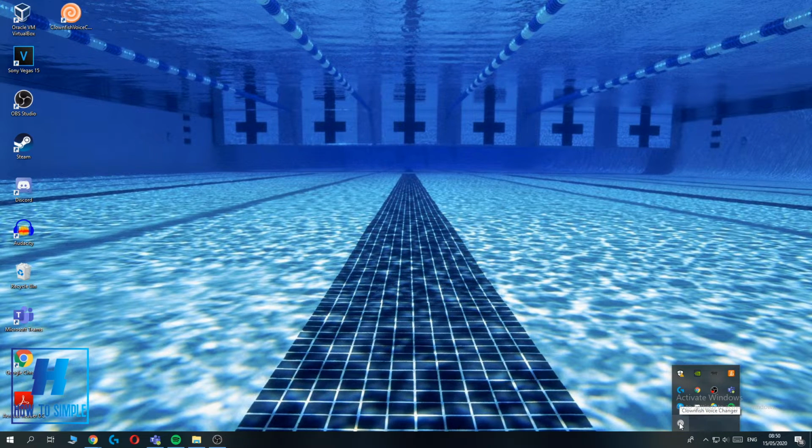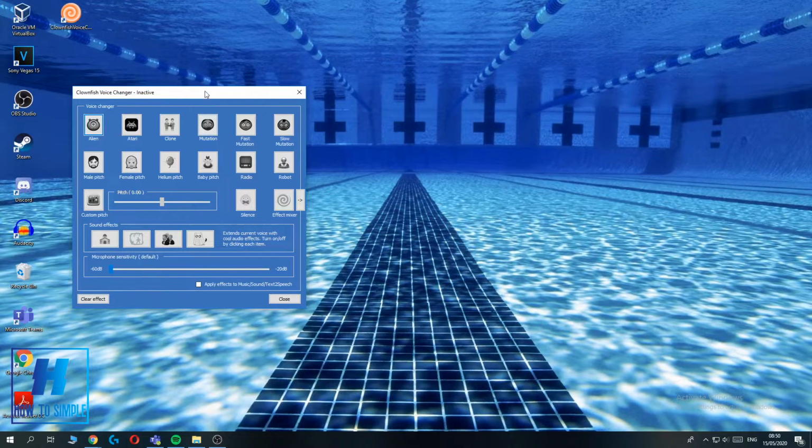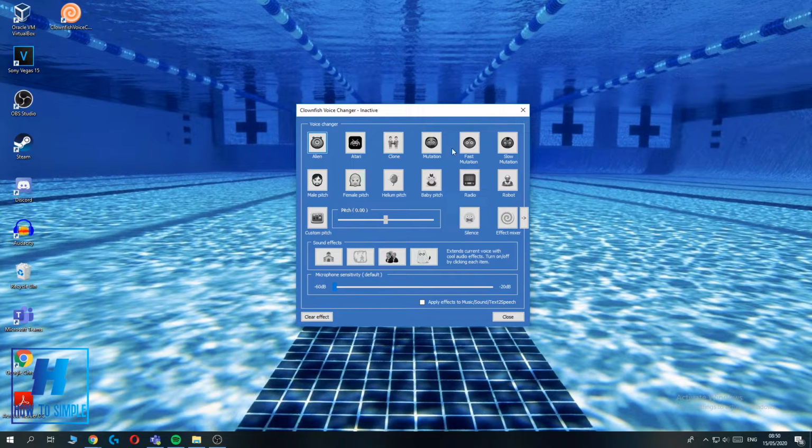And you can click on the clownfish voice changer again. And then if you want to use the voice changer, hit set voice changer. And this is the voice changer. As you can see, there are some voice changers over here. For example, alien, robot, helium pitch, baby pitch. And you can mess with the pitch over here and use the microphone sensitivity. If I use helium pitch, as you can hear, my voice has changed. I can clear the effect by clicking this button, and now you're hearing me normally.